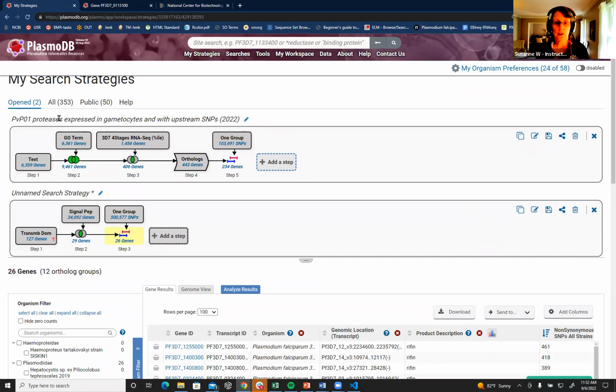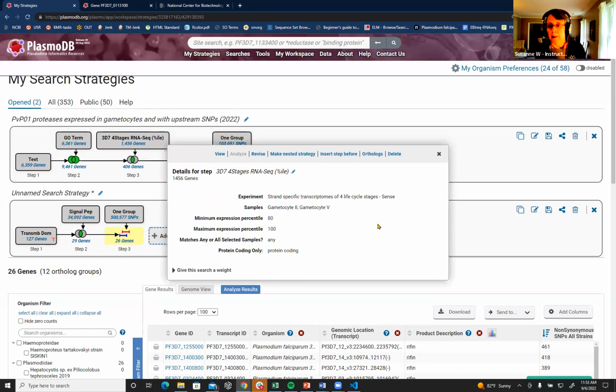So say I have this massive strategy up here, right? And you've unioned this information, probably about a GO term. So you've defined proteases here or something, and then you used an RNA-seq data set to look for expression in gametocytes.